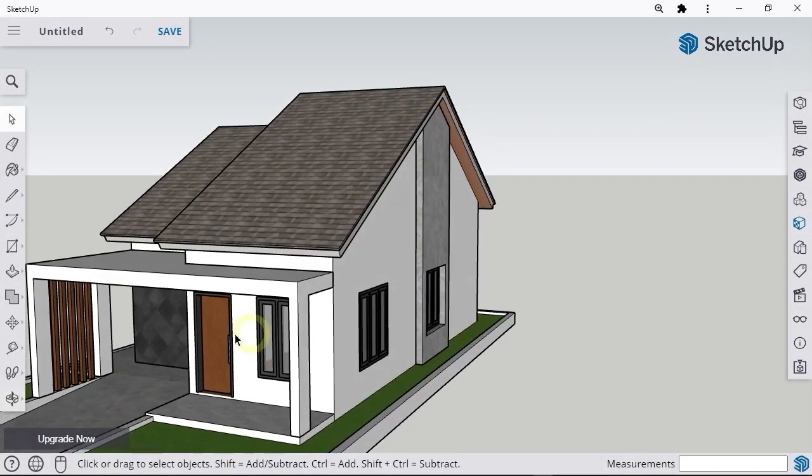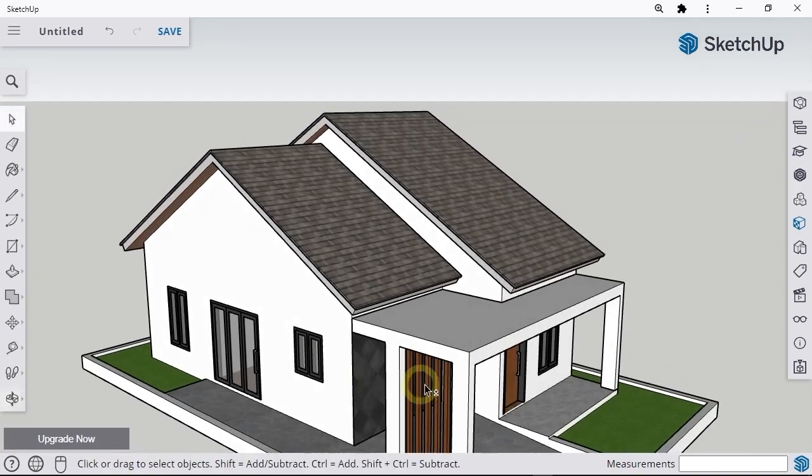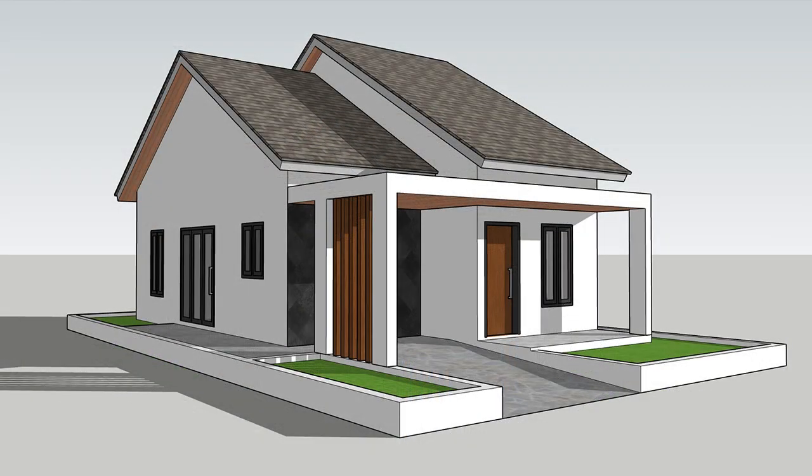This is the final result. Inshallah, you will be able to create a house 3D model like this, and even more if you follow this course from start to finish.